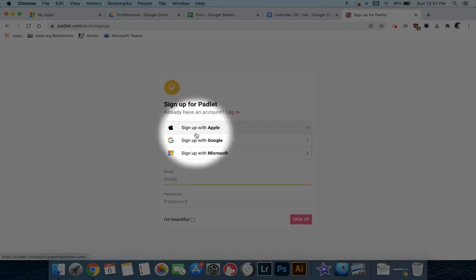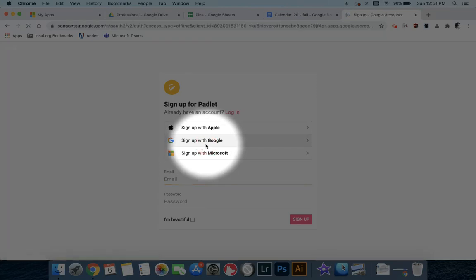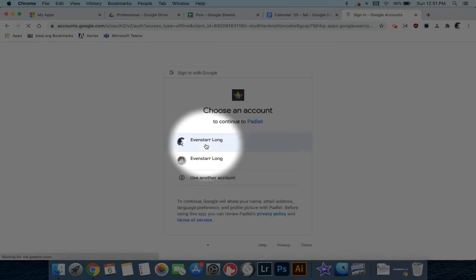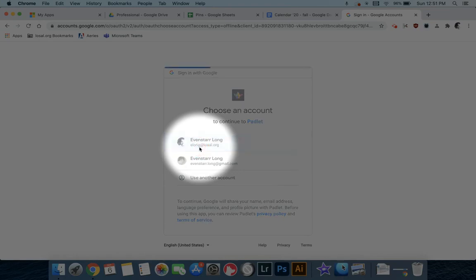From there, it'll give you a couple of different options of how you sign up for this. What I want you to do is, since you're signed in with your GoLosAl account, it's technically a Google account. So sign up with Google. You'll put that in and you'll choose which account you want to associate it with. Since you already are logged in with your GoLosAl account, click on that and it will create an account for you.